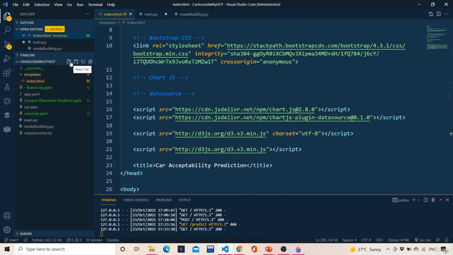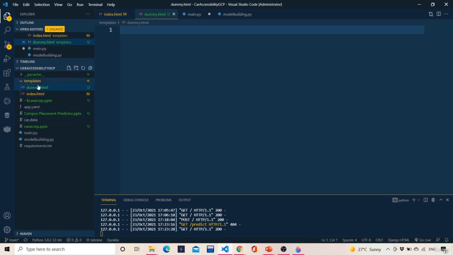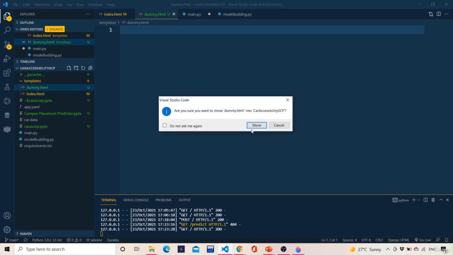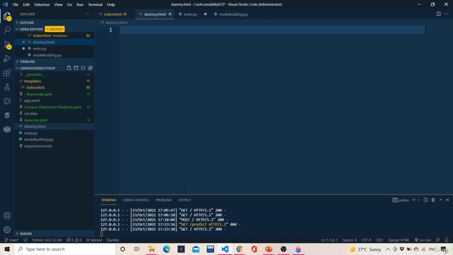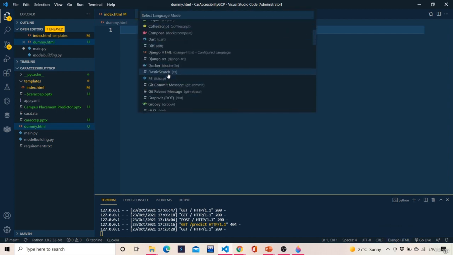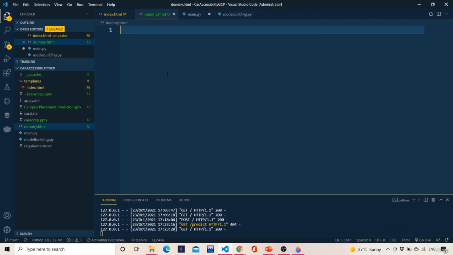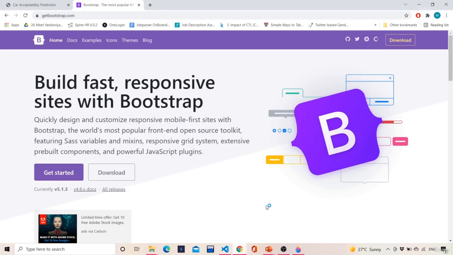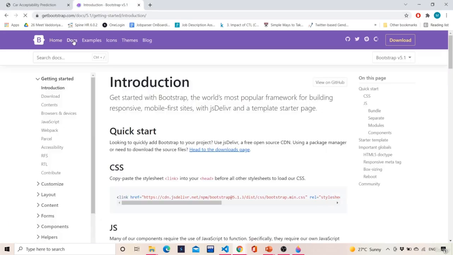Now in order to understand more clearly how to use Bootstrap, I'm going to make a dummy file so that it's easy to understand how Bootstrap can be practically implemented. Fine. So this dummy file I made inside the templates, I'll move out of it. Right. So over here I'll just change my mode from Django to HTML, and then I'll be doing the following things. Just follow along with me.